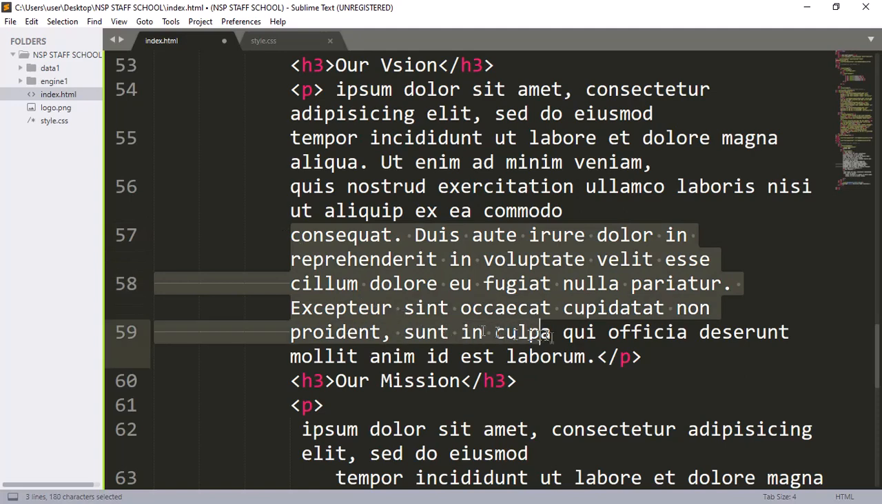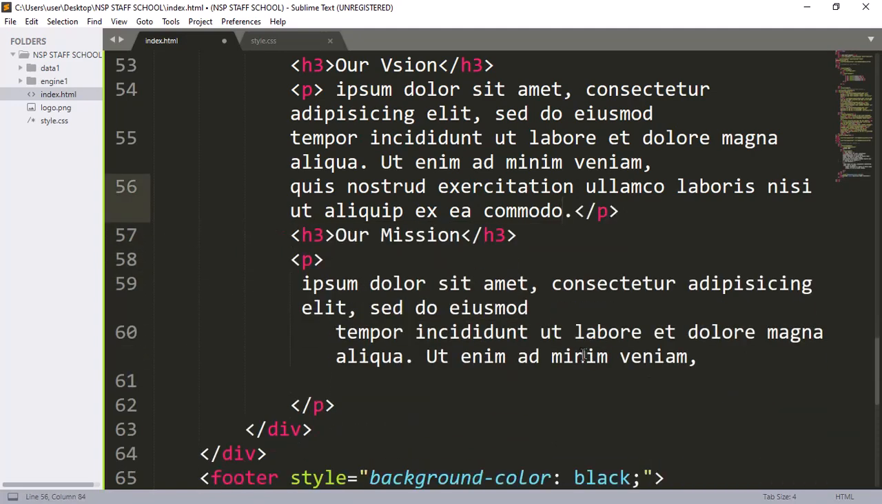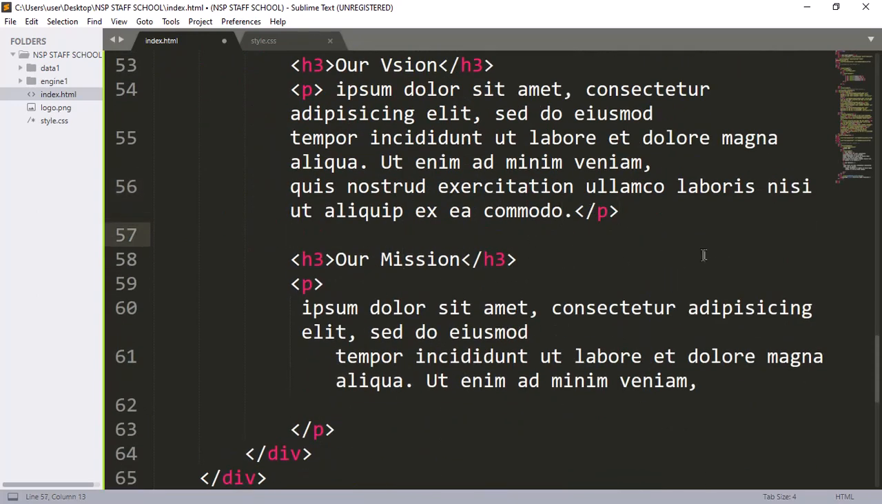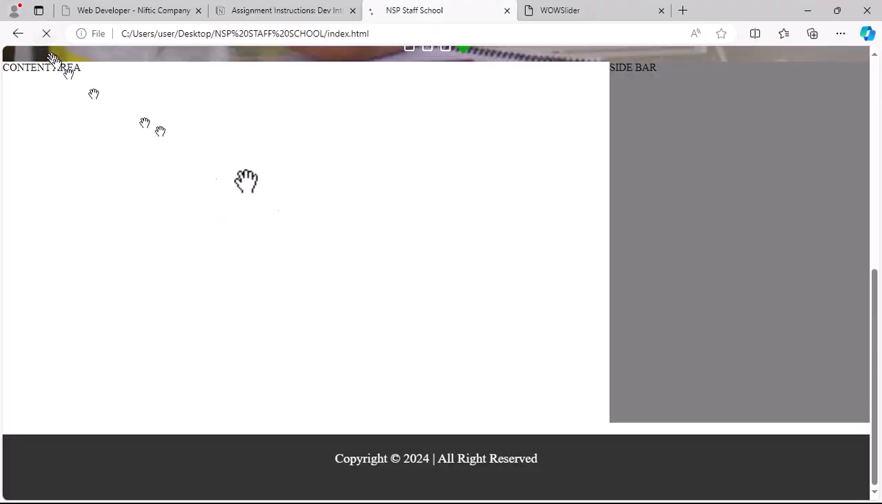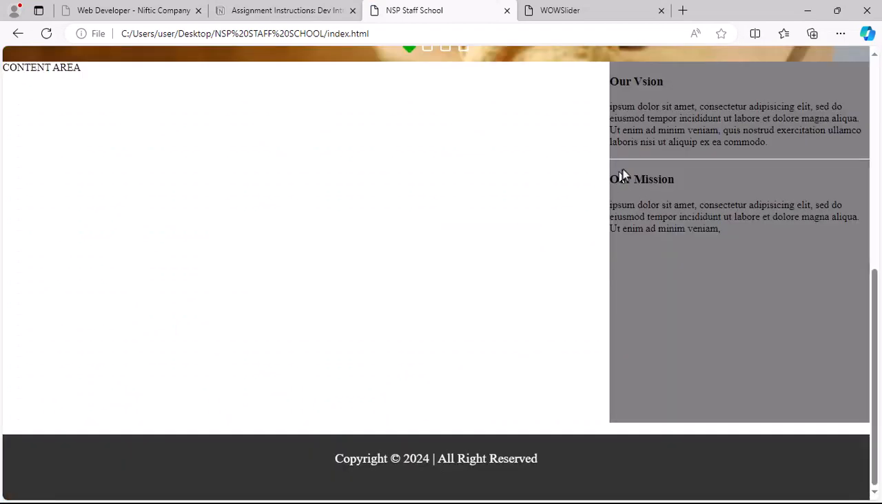Okay, so before the next heading we're going to have something like a horizontal rule to separate that. So if I refresh this page now, you can see we have something very simple. So don't worry, we'll use CSS to work on this.